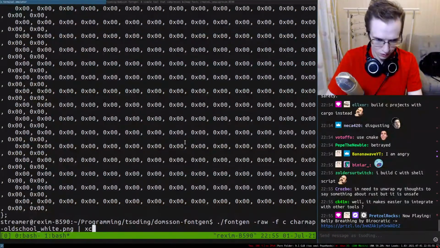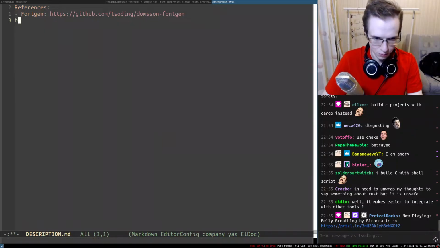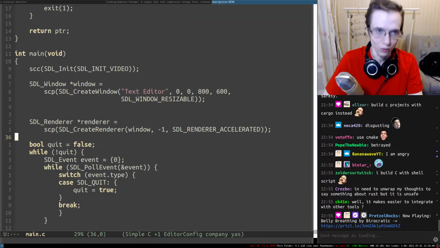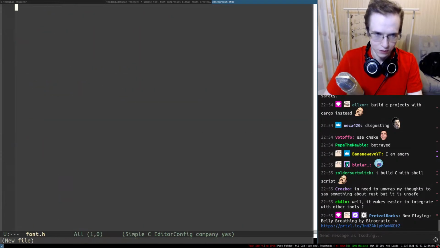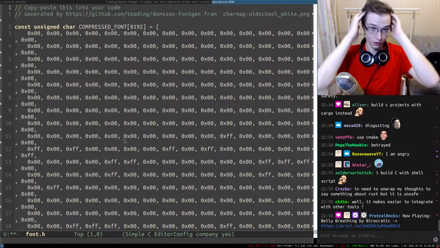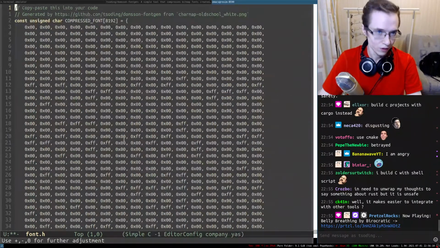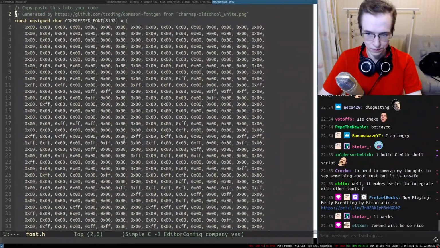By the way, can I just do something like xclip and copy this entire thing into my buffer and just copy paste it somewhere? So let's put it like this. It's going to be font, and I think, yeah, okay, I actually can do that. That's actually pretty cool. So here is the font, the compressed font.